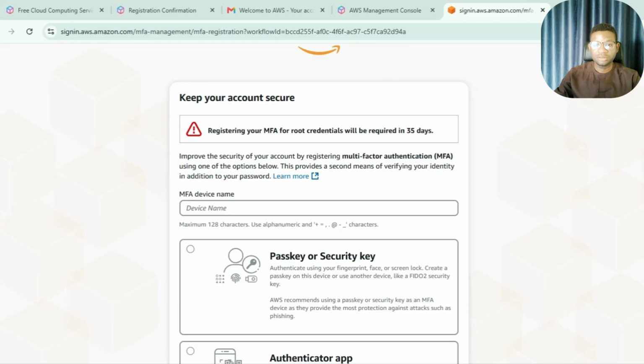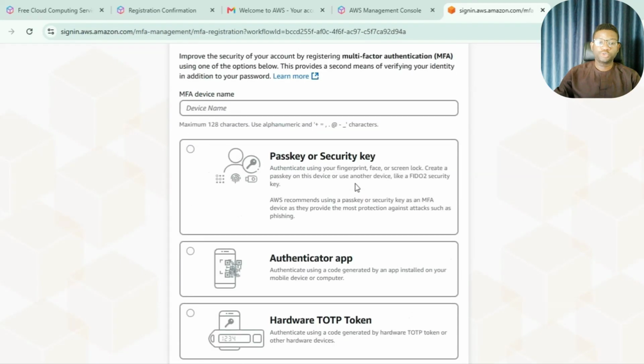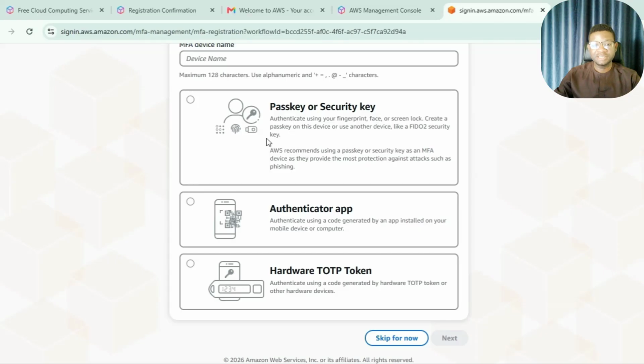That is multi-factor authentication, and you can choose any of these three options: a passkey, an authenticator app, or a hardware token that you can be using as an added layer of security for your root user account, which is a very important account. So one of the easiest to set up is the authenticator app, which you can download in the Google Play Store. So you may decide to skip it for now or go ahead and secure your account. I highly recommend you do not skip this step. You go ahead, follow the on-screen prompt and secure your account.